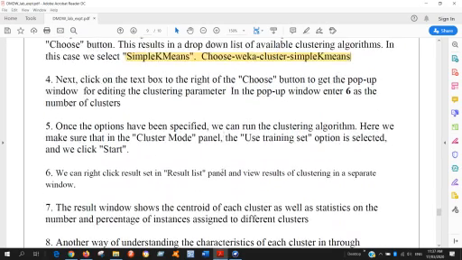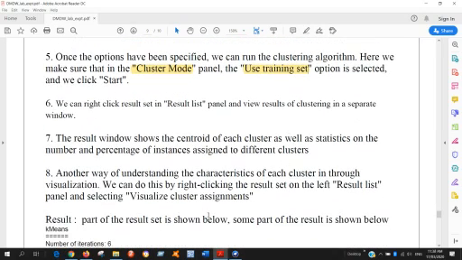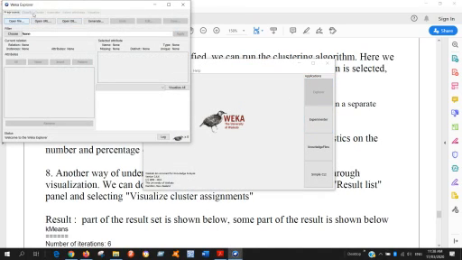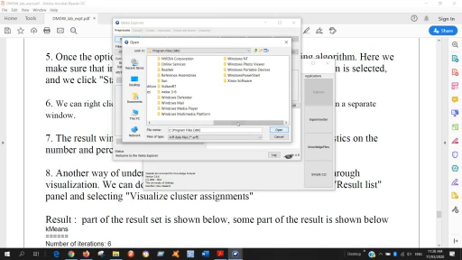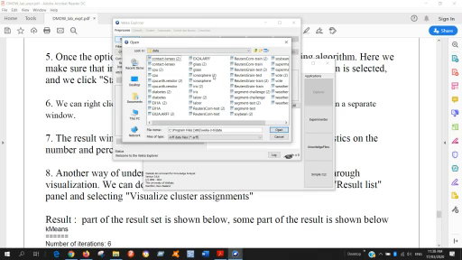Before running your program, you can choose the cluster mode panel, and choose use training set. Then you can start running your program. Okay, so now we can go for program 6. Open any of the programs, open file, Weka data, open any file. I can open the glass file.